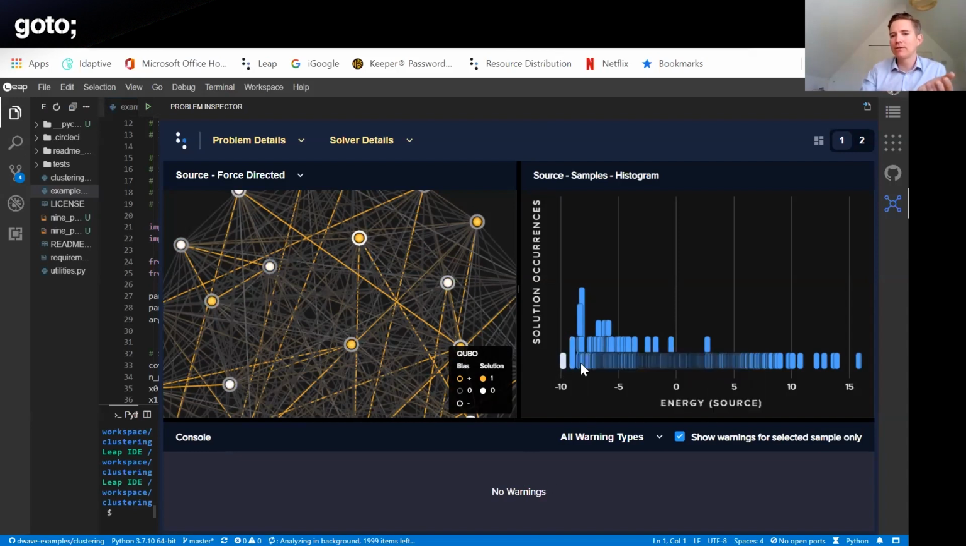This is a histogram of samples. Each of these dots represents how many solutions we got of this quality, and going to negative values is basically like going deeper in those valleys to get to higher quality solutions.